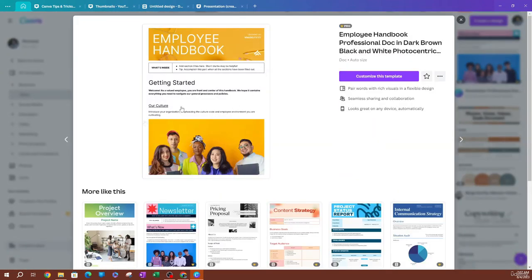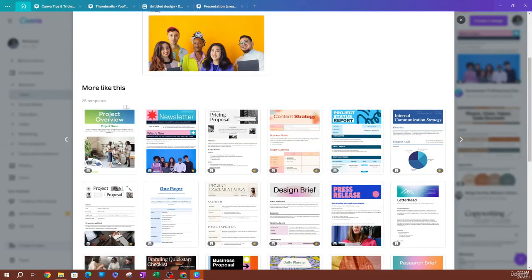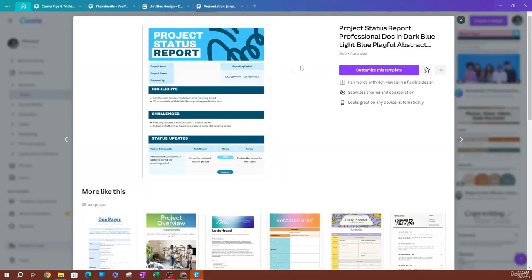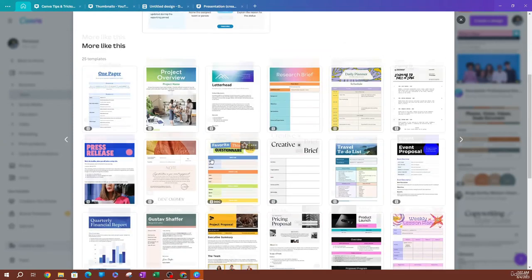Now you have a brief description here of what this is. As you can see here, this is the employee handbook, professional doc, all that good stuff, and it tells you some of the things that you can expect to find within this document. And on the bottom here, it gives you documents that are going to be more like this here. As you can see, these are very similar documents here. So if I was going to select this one, you can see that this is a completely different document.